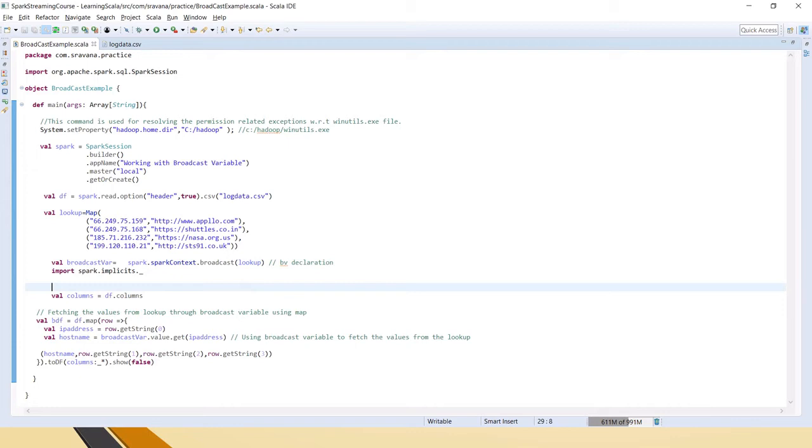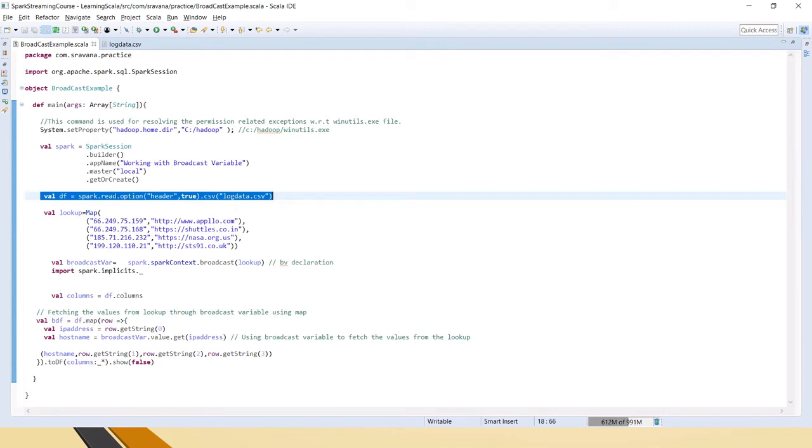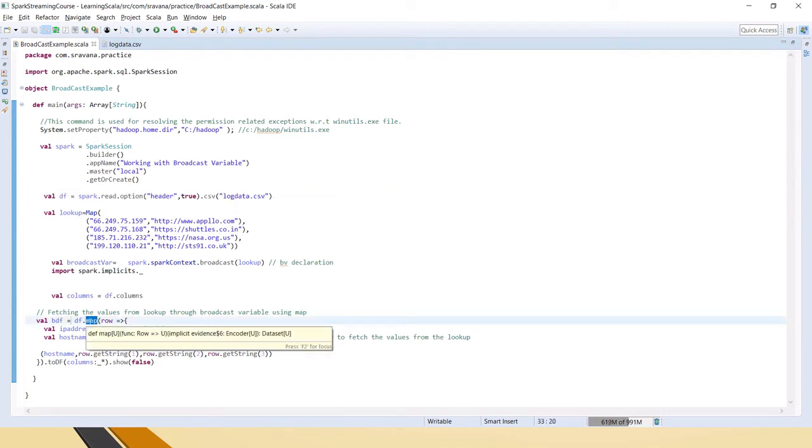So for that, what I am doing is broadcast def equal to df.map. This is the df which has this CSV file. df.map will apply the functionality to each and every element that is present in the data frame. So in map here I have taken row, just because it's very easy to identify. You can use anything: x, y, c, a, b, whatever you want.